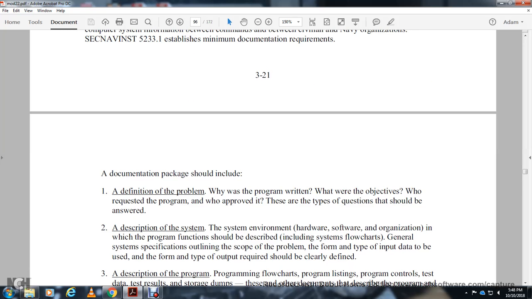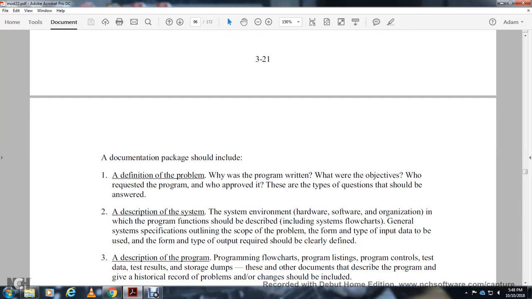A documentation package shows the definition of the problem, with the request for the program and approval. These types of questions should be answered: the description of the system environment, hardware, software, organization, and the program functions they describe. They include the system flowchart and general system specifications.